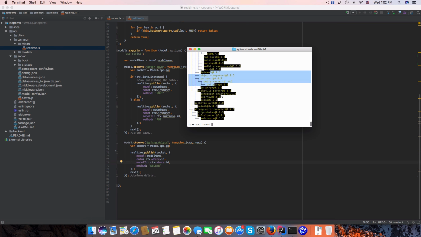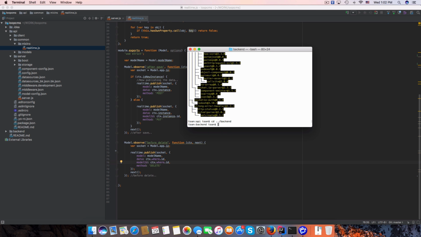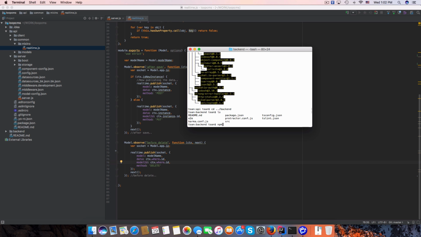So we do install all packages now. Now let's change directory to backend. This is the Angular 2 application. So I do install all the packages as well.